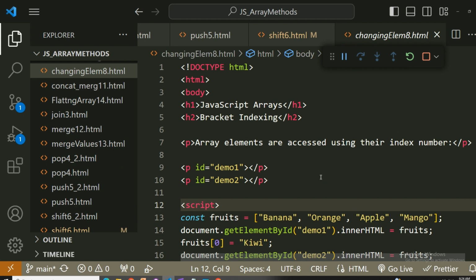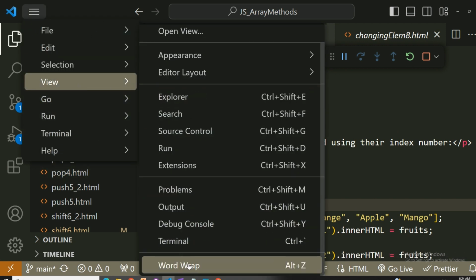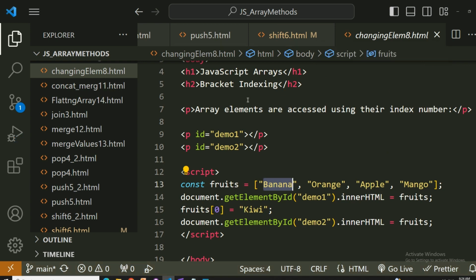So here I have changing elements, and I'll show you this one with wrapped. So we have four elements in this, and then fruits 0, we will replace that with kiwi. So this is like we assign the value of the index 0 with kiwi. Now that's going to replace the value of banana with kiwi and then print the value. Okay, let's run this program.